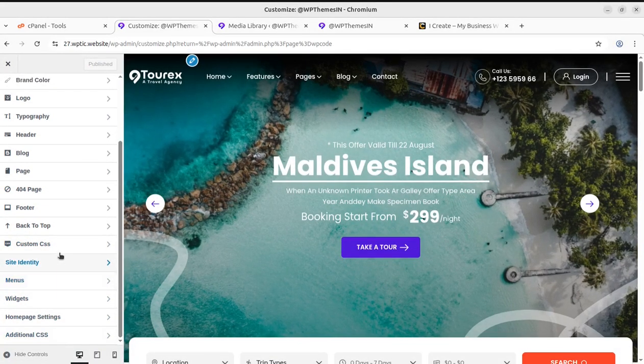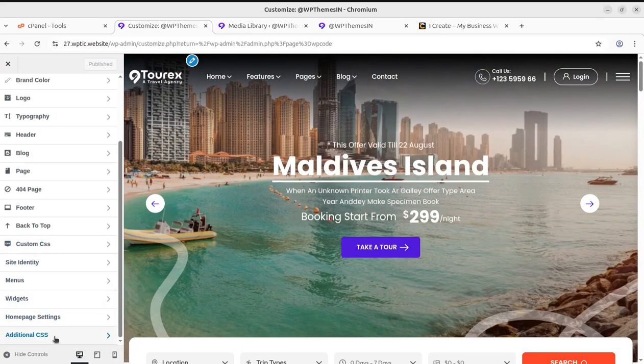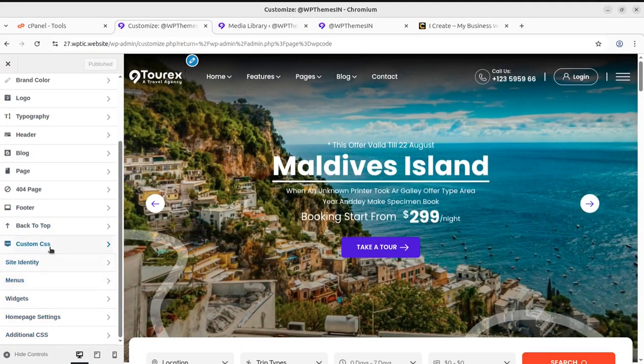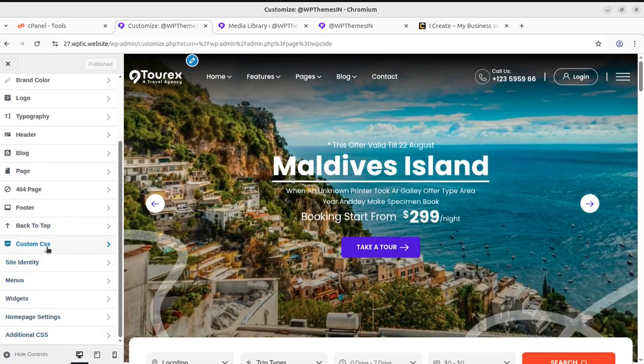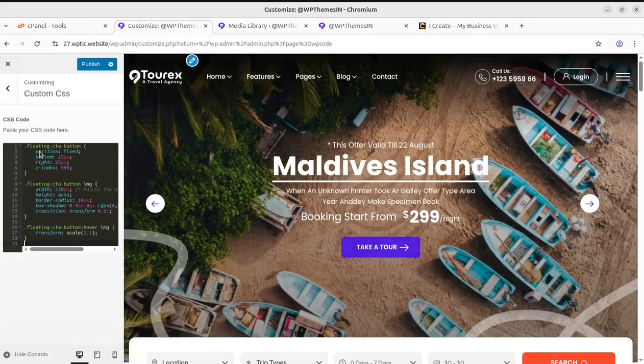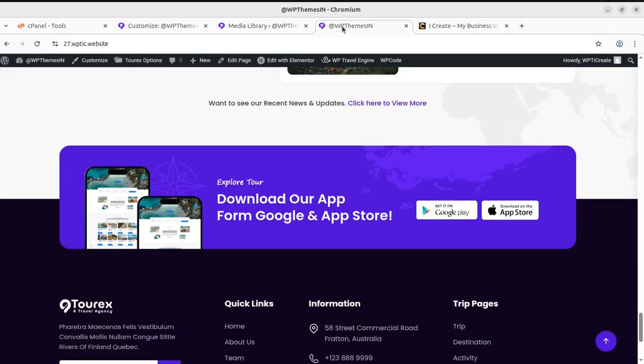So this theme offers a separate custom CSS option, or you can use the additional CSS if the custom CSS is not available with your installation. So I'll go with this. Both are the same thing, and I am simply selecting this here and pasting the selected code. Now let us publish this. Coming back to the website, I'm going to refresh, and now it is here.